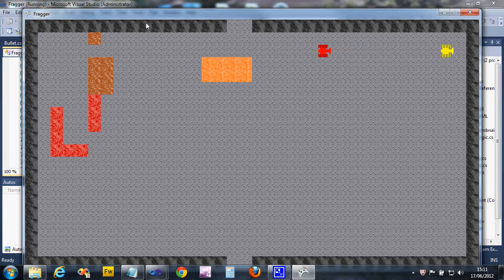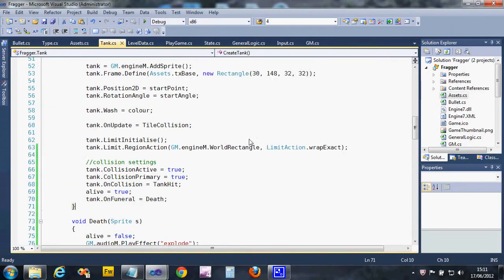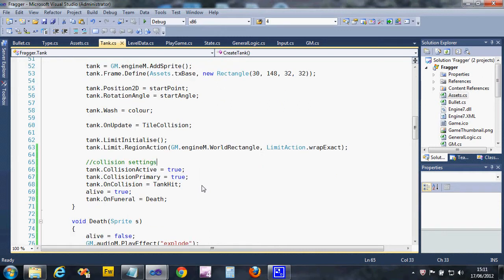So what we're going to do is introduce a timer. So let's have a look at the create tank routine. Right, these new collision settings, we've made it active straight away. We don't have to do that. We could say, you know what, I don't want you to be active to start with. I want you to flash, which is what we normally do on games to show that you're invulnerable. So we're going to be invulnerable for a bit. Then we're going to make you active.